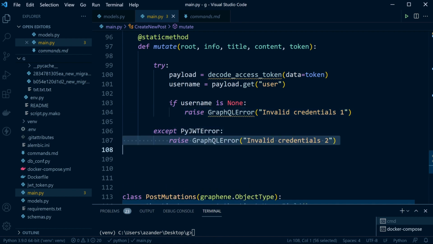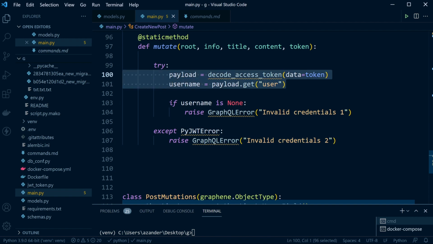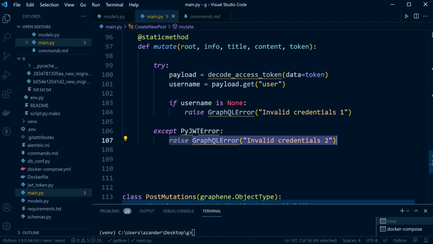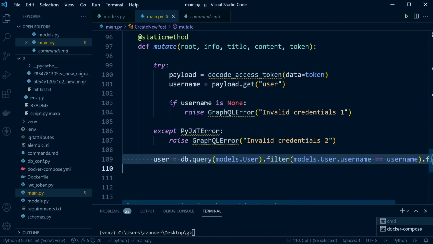So next up, if there is an error in general, we're going to raise invalid credentials. So if we enter the wrong token, for example, we're just going to raise another error here, which I've called invalid credentials too. We're just going to test this out, and you're going to see where these different errors arise.